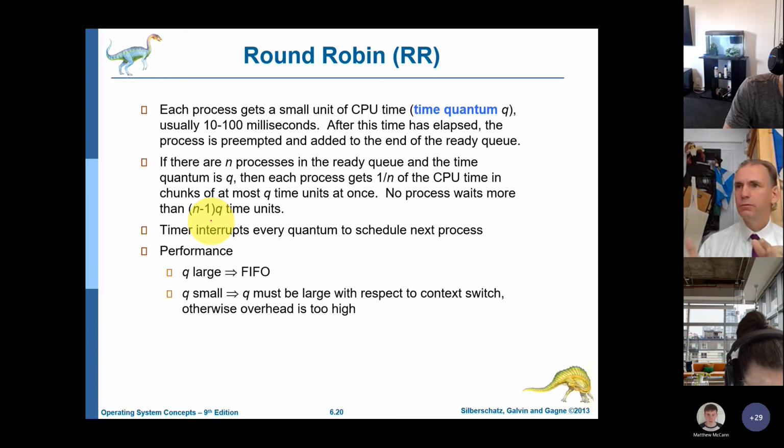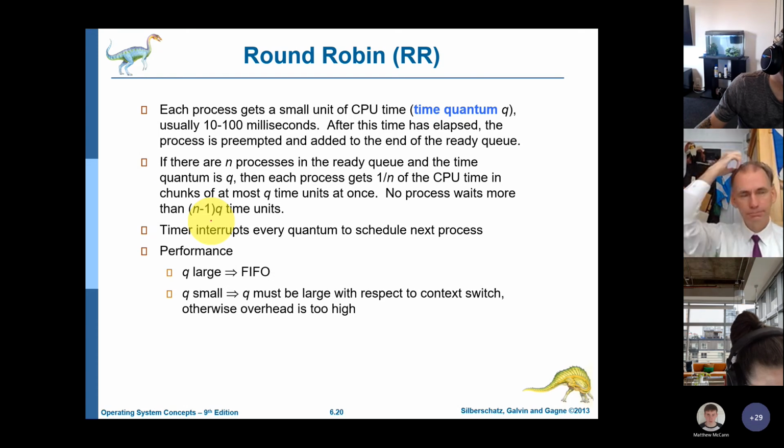We also have to be careful with our Q value. This isn't Q as in waiting for things, this is time quantum value of Q. How big should it be? How much CPU time do we give processes? Clearly we want to give them enough time to do something useful. If the time is big enough, actually, round robin becomes first in, first out, because every process can get its CPU time and finish in the time we've given it.